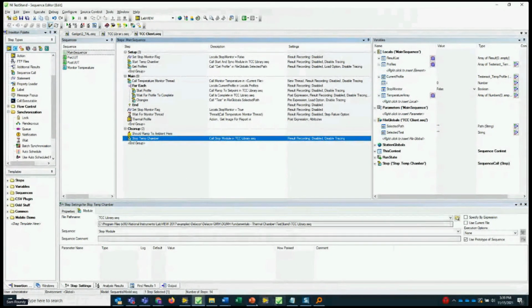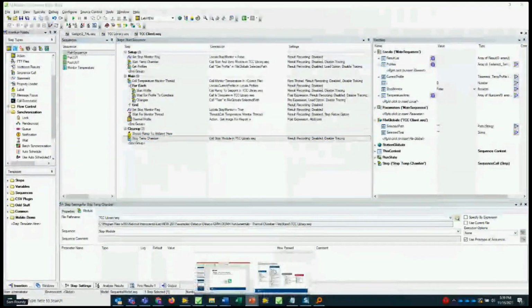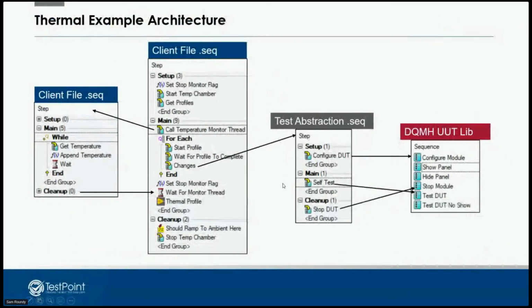Questions, other questions, comments? So this kind of shows all the layers of what's getting called here. Yeah, lots of stuff going on.